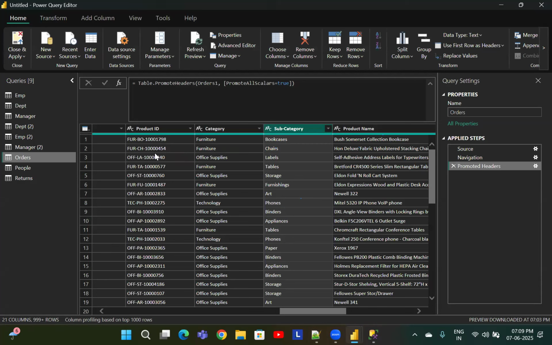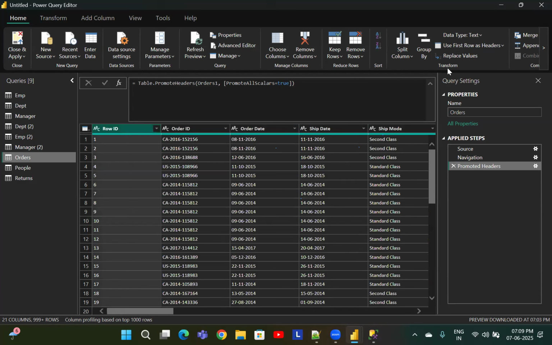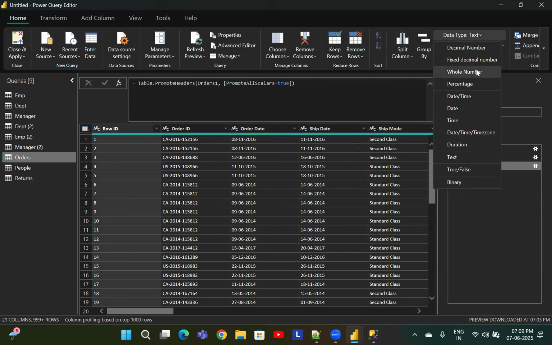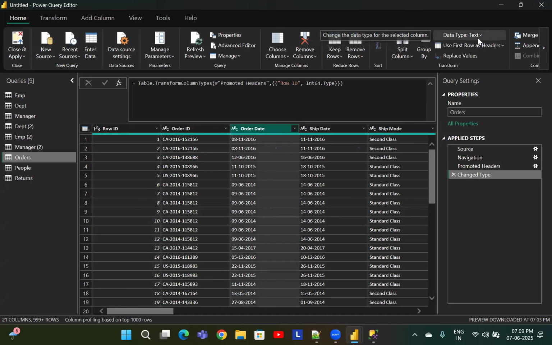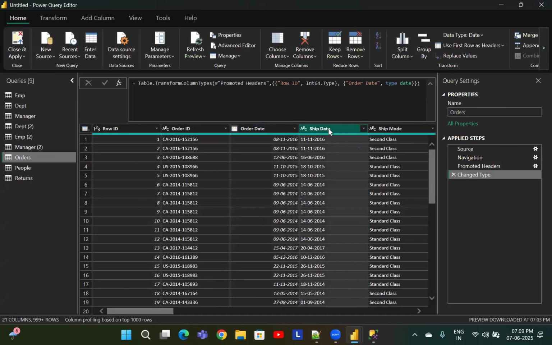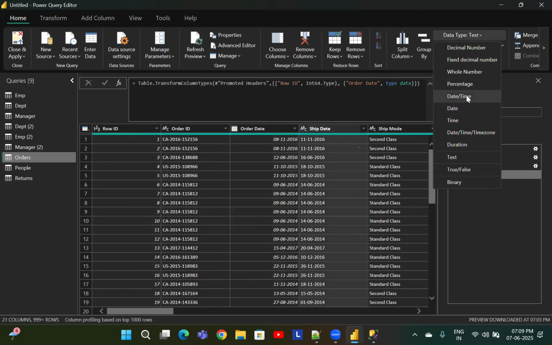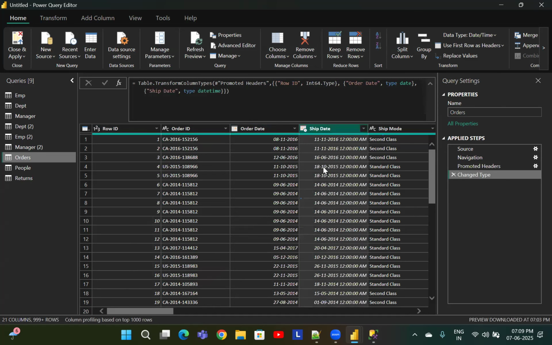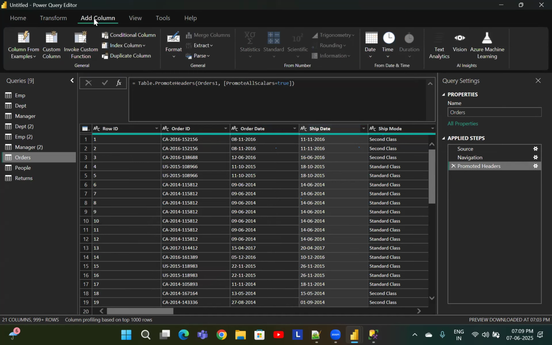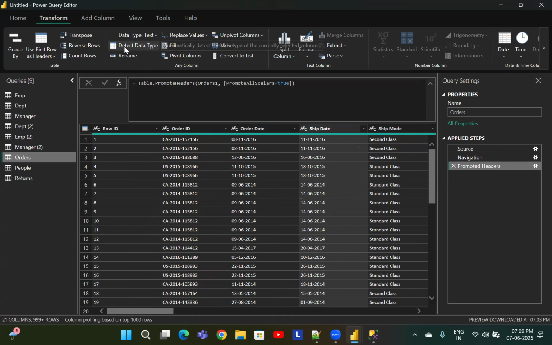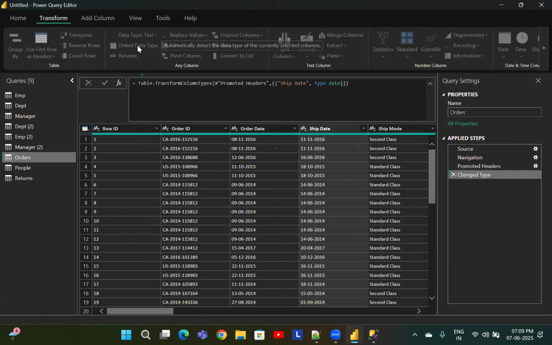So basically, what will I do? I have to manually go to each and every column and choose the data type: row ID, whole number; order ID, text; order date, date data type; ship date, date data type. Instead of doing each and every one, if you have 100 columns, would you do it manually? The answer is no. So what will you do? There's an inbuilt GUI option. Can you see here? Transform, detect data type. Okay, just click on that.